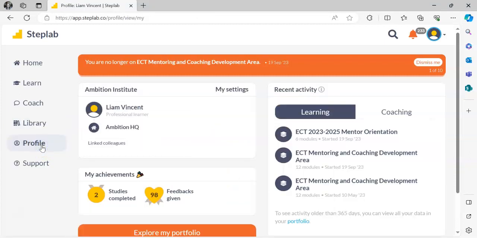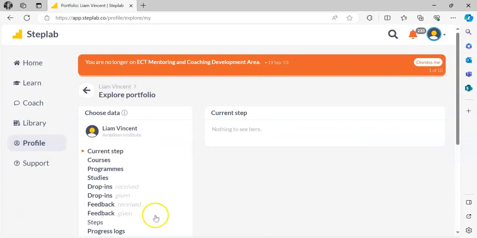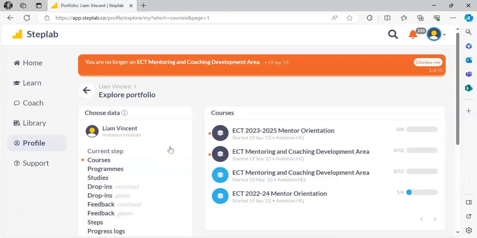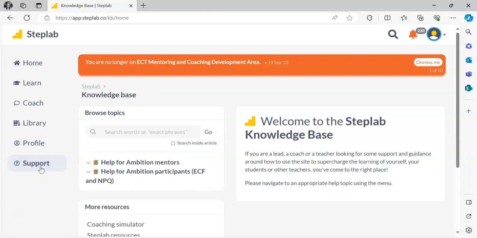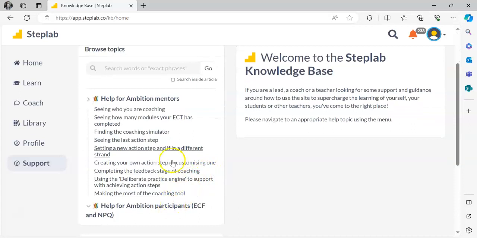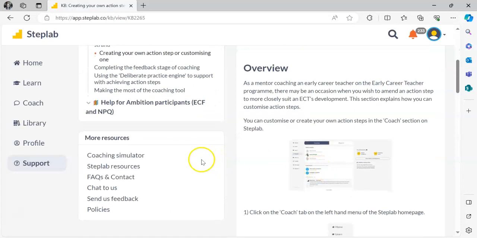Your profile is just where you can change email settings and things like that, and also where you can explore your portfolio and see things such as which feedbacks you've given. And if you've completed any courses, they will also be in there. Support section is just really useful. It's this collection of articles that our learning design team have created in collaboration with Steplab, just to help guide you through how to use Steplab. And there's particular ones for mentors themselves, but you can also see the ones for other participants, and things such as seeing the last action step or creating your own action step or customizing one. These are just really useful to have a look through.